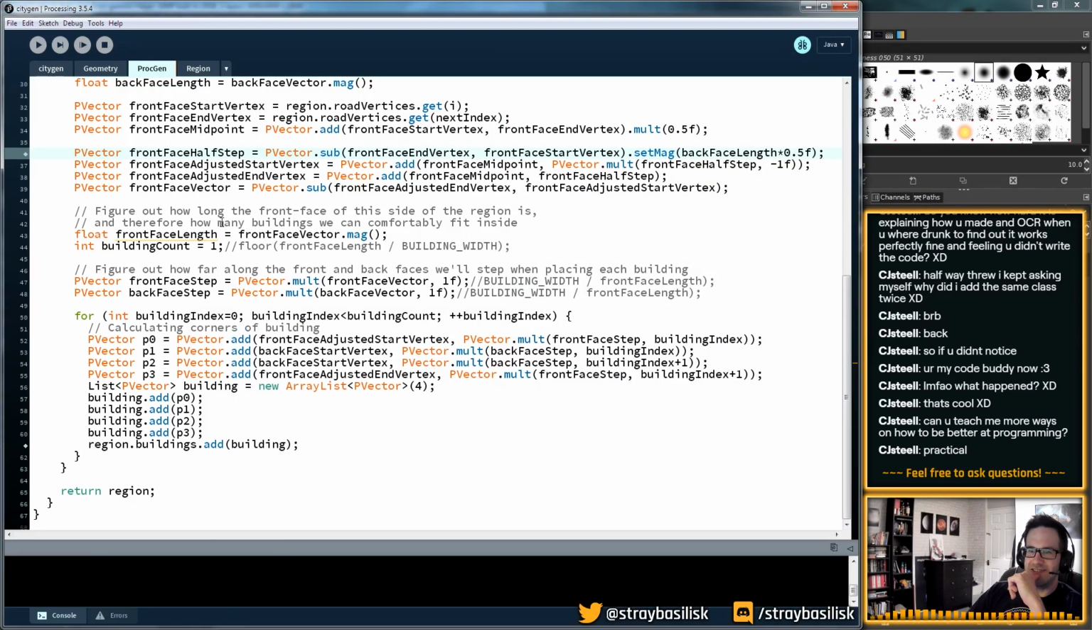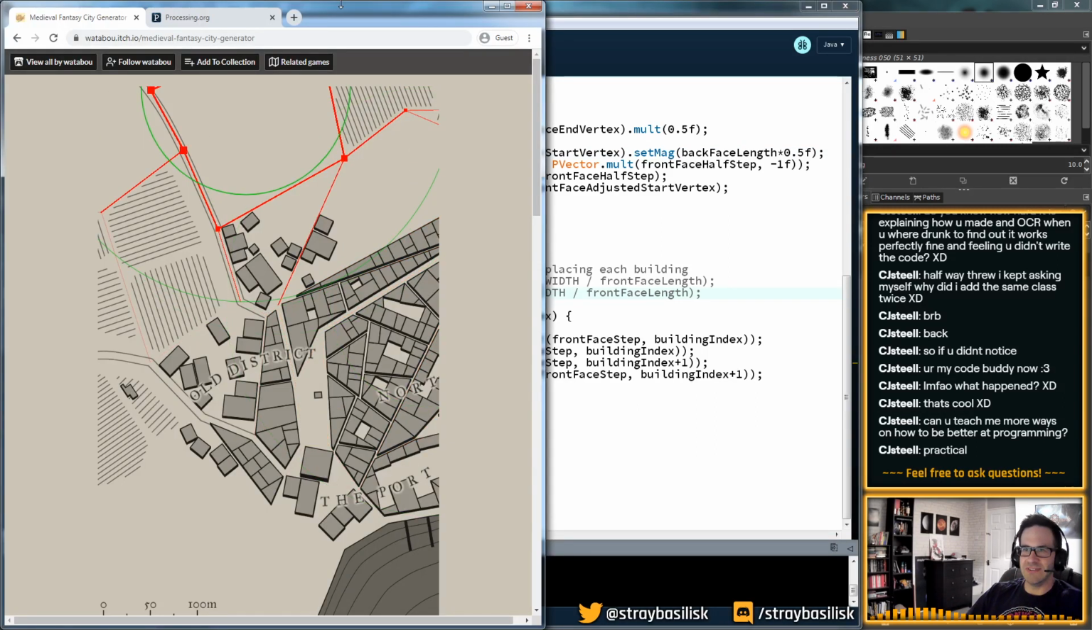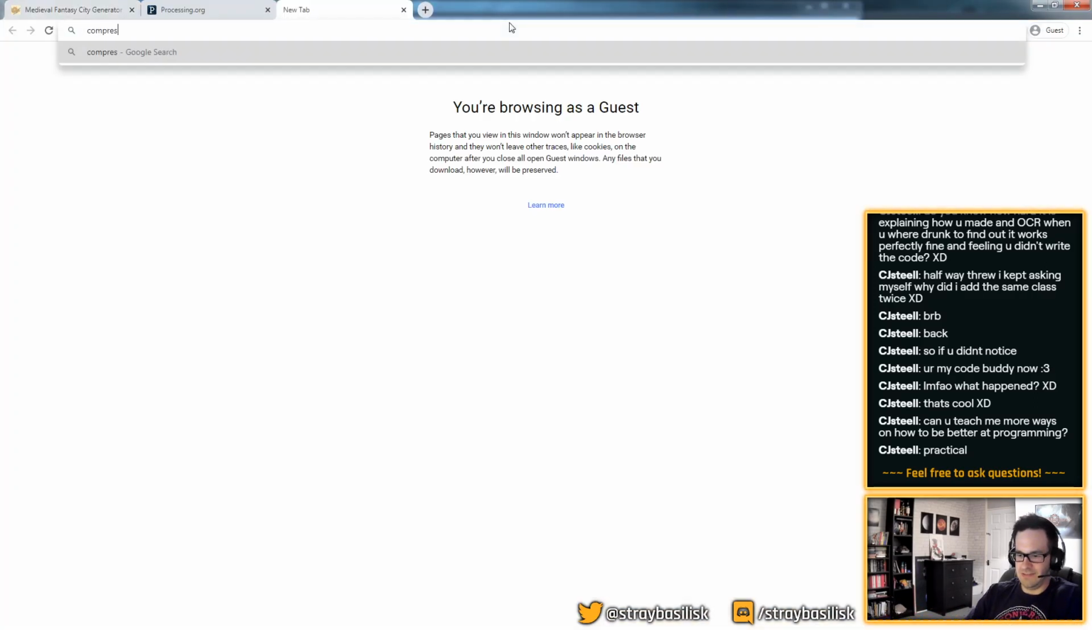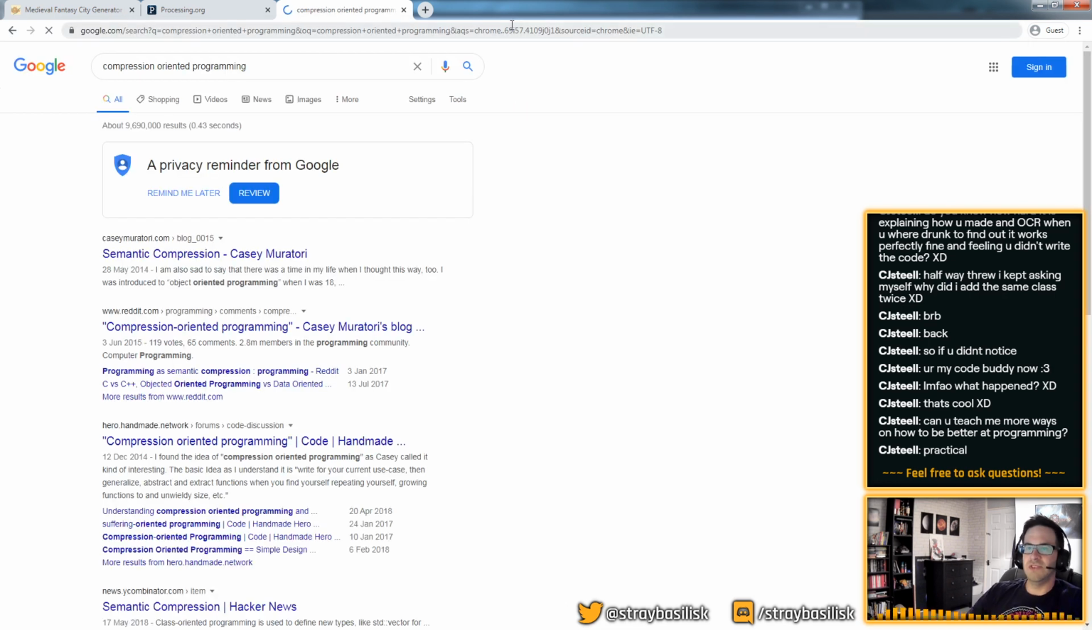Okay, so there's a concept I like. There's a guy called Casey Muratori who's a proponent of this, and it's called compression-oriented programming. Or yeah, this is probably the one.